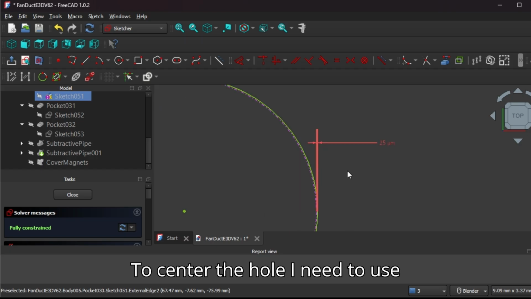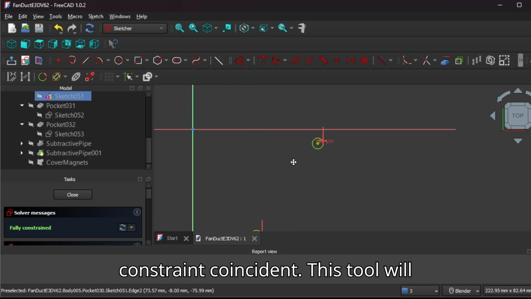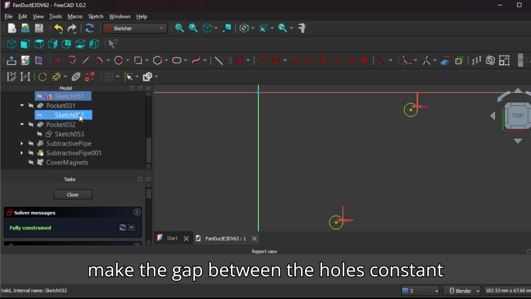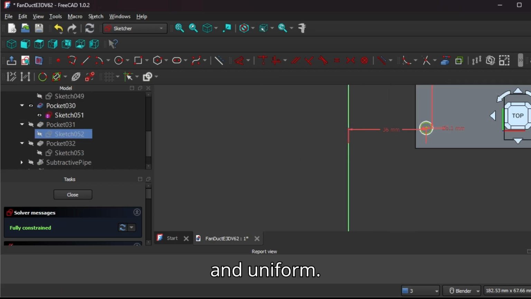To center the hole I need to use the coincident constraint. This tool will make the gap between the holes constant and uniform.